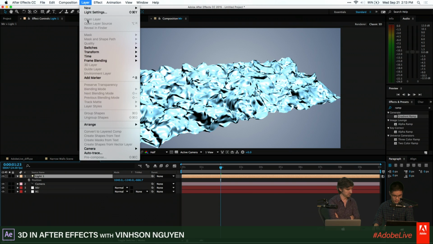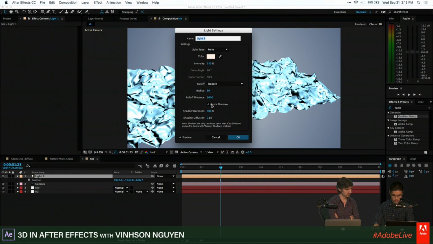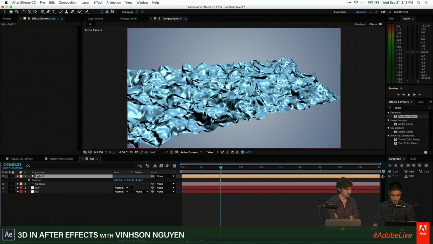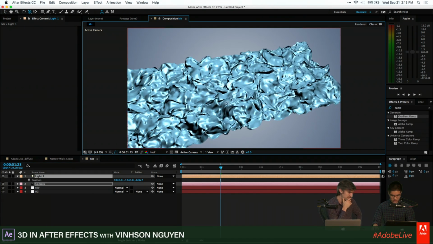And I think the shadow is really messing this thing up. So we will turn off shadows for now. Maybe set it to 100 intensity. So see, we can create some slimy looking geometry this way.